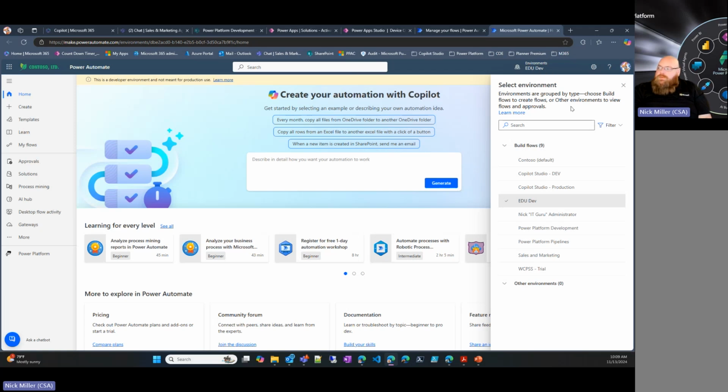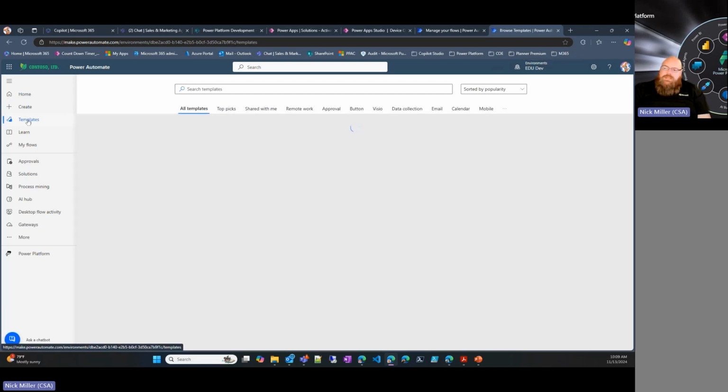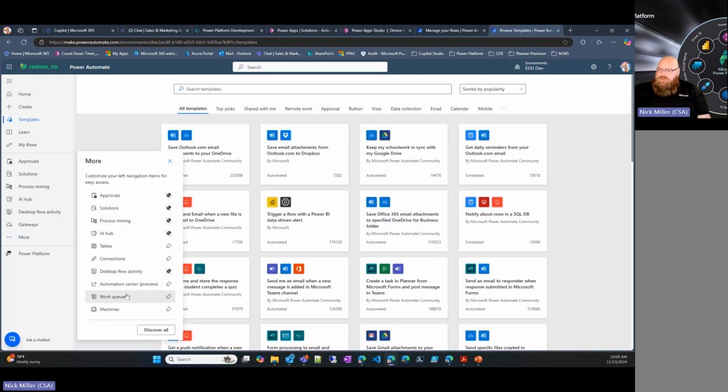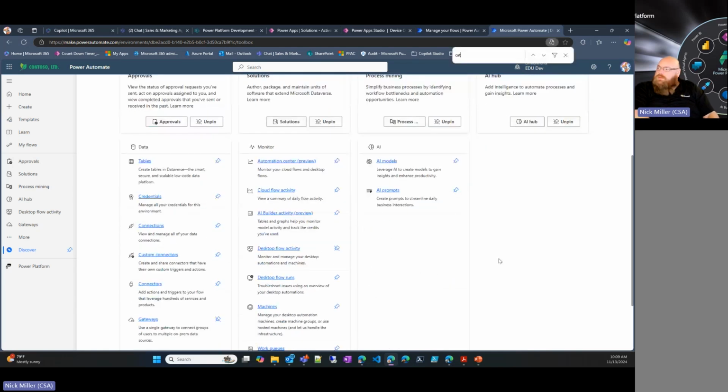So I'm in a developer environment here that I have for EDU Dev, and I have a number of flows that I've already built. But one of the things we can do is also start with templates. So if we click on templates over here, there's also this new, click on more and discover. There's a catalog in here. Let's do a control catalog.